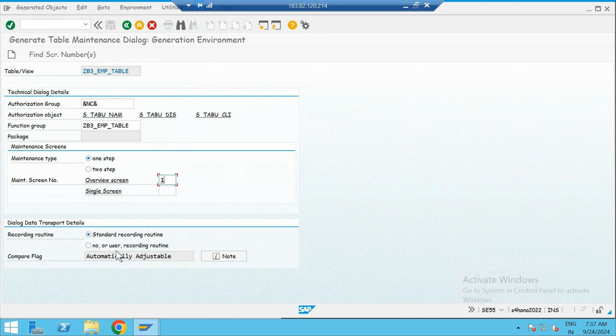That is standard recording routine. Now, no user recording routine means you don't need a TR. You don't need a TR to save your changes, to save your data entries. So directly, user can maintain things in the production system. Okay, that is the difference between the two. I'll show you both anyhow. So first, let me choose standard recording routine. I'm choosing this. I'll hit create on top.